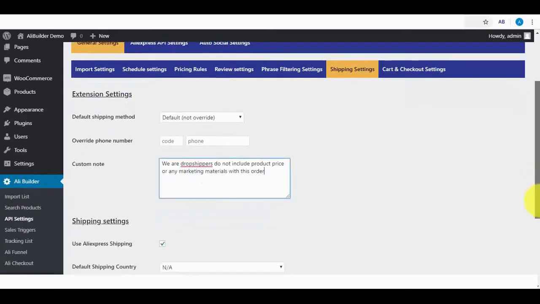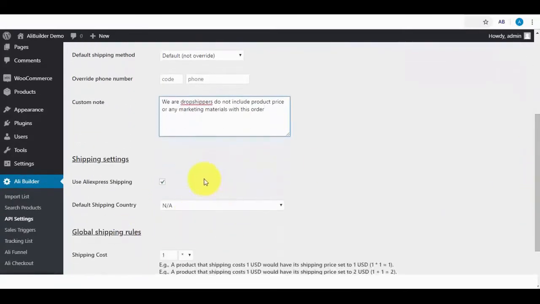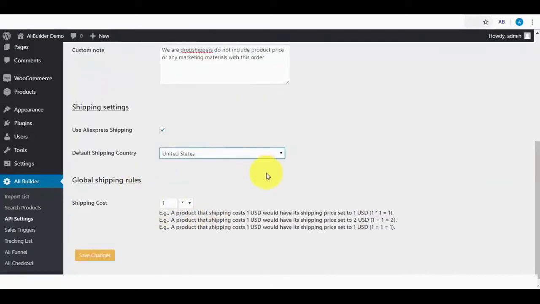We also have the shipping settings. If you want to use AliExpress shipping settings, when this is checked, your buyers will be able to select the shipping method in use by AliExpress. Select your default shipping country. Next, apply your global shipping rules. You can charge the exact shipping amount provided by AliExpress, or better yet, you can also mark this up for some profits. Say AliExpress charges $2 for shipping. You can charge more.